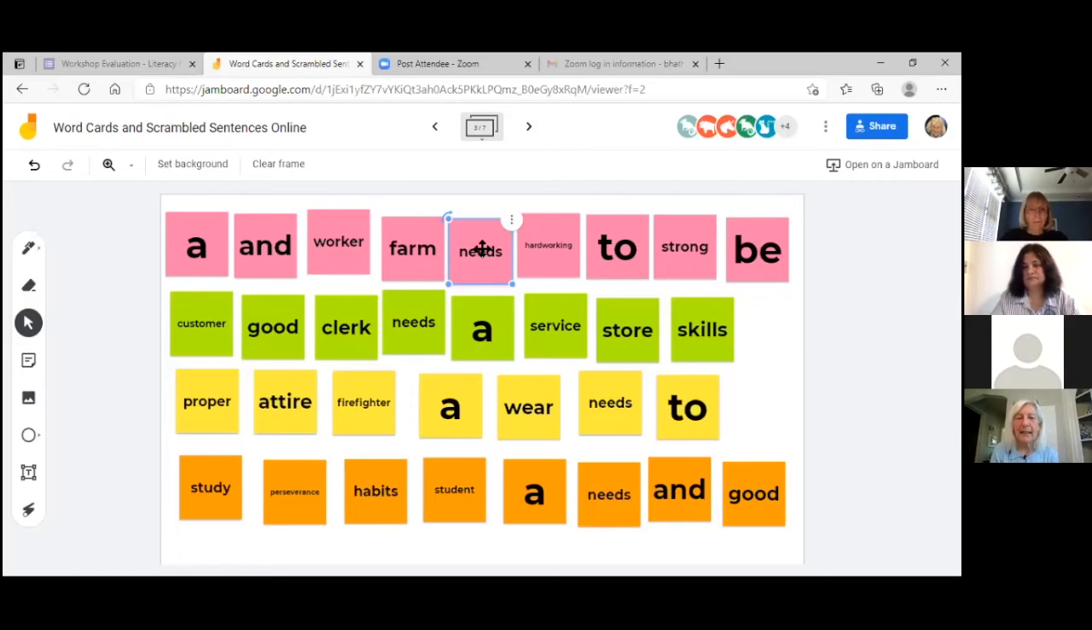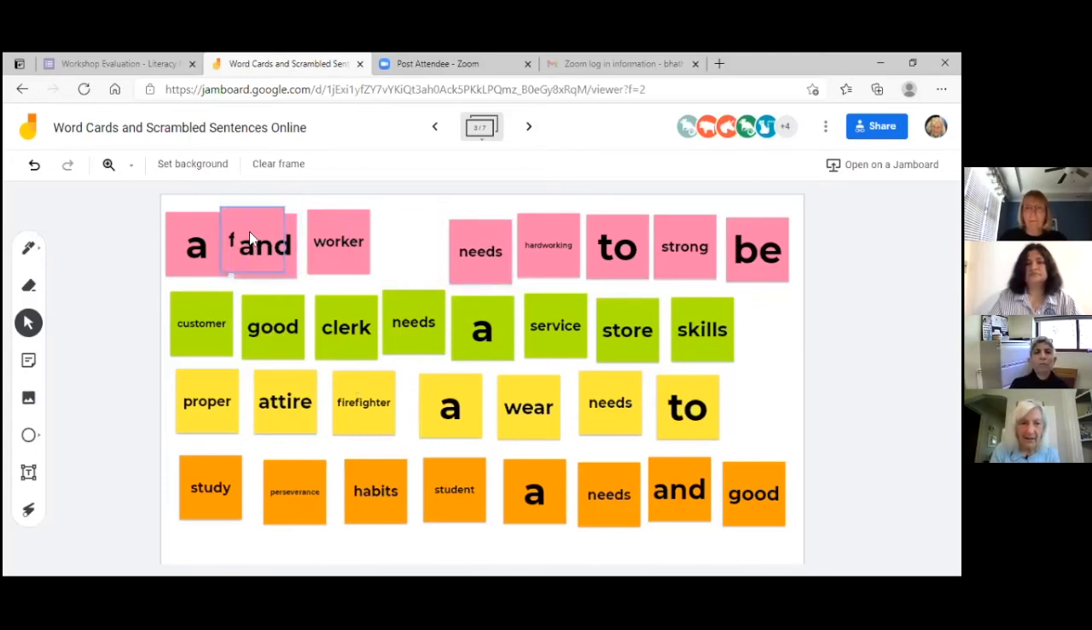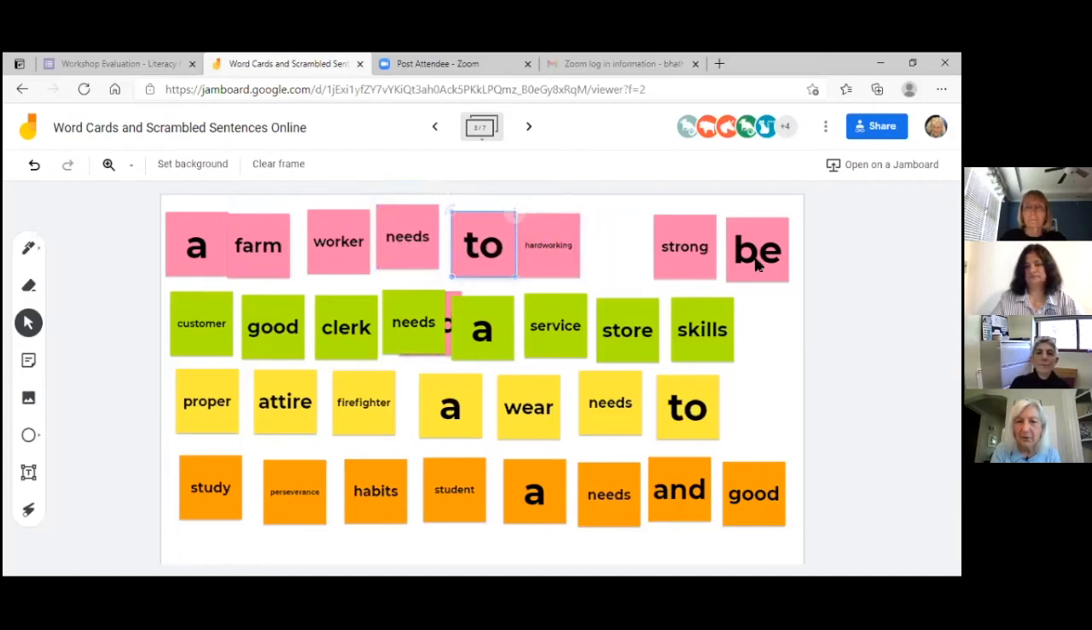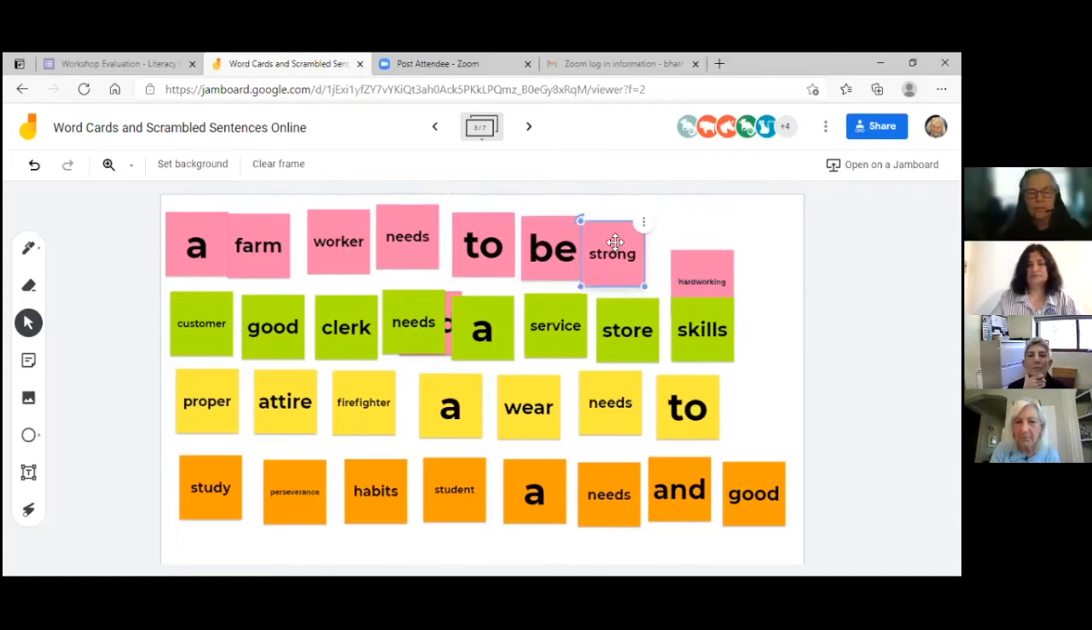Actually, you can pick any one that you want. The first one. Okay, go ahead. A farm worker needs to be strong and hardworking. Okay, good. A farm worker needs to be, what was the next word? Strong. And where did "and" go? Oh, there it is. And hardworking. Good, excellent.